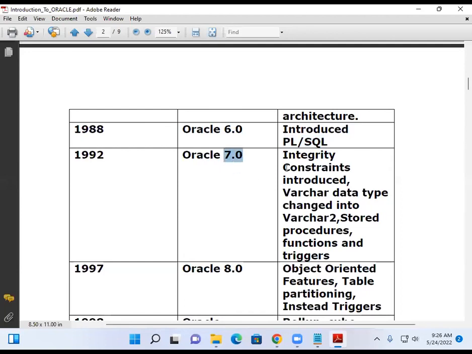And later in 1992, the version 7.0. In this version, there are so many advanced features introduced by Oracle Corporation. They introduced integrity constraints, like data validations, how to do data validations, and later the VARCHAR2 data type. Okay, VARCHAR2 data type.